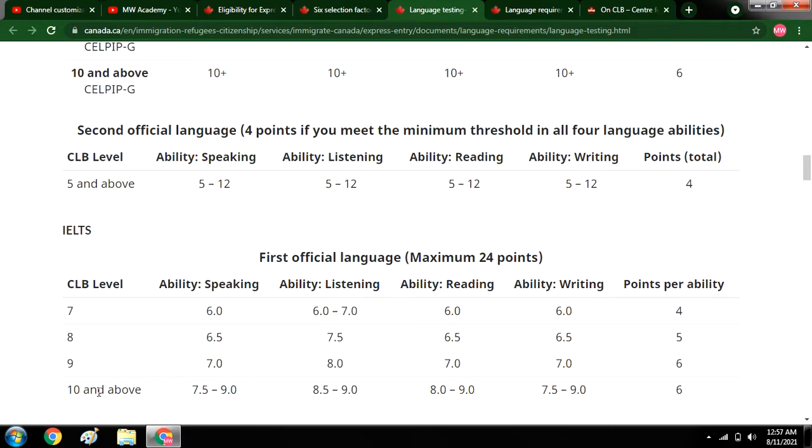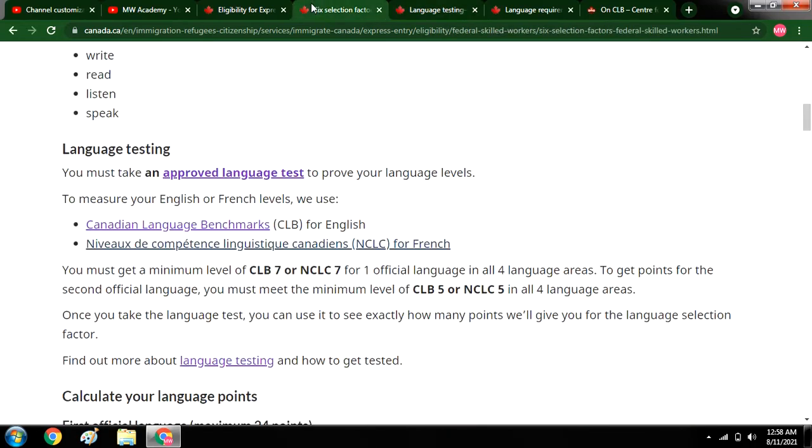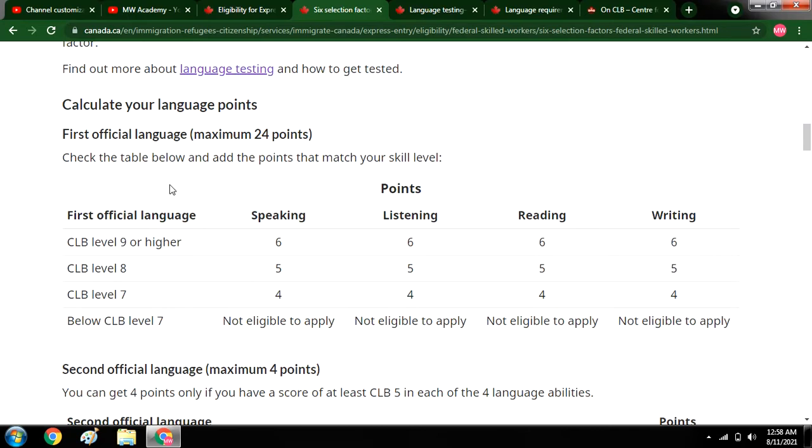And CLB level 10 is when you get in between 7.5 to 9 in speaking, in between 8 to 8.5 to 9 in listening, in between 8 to 9 in reading, and in between 7.5 to 9 in writing, then it is CLB level 10 and it is the maximum. Then you get 6 points per each, like 24 points in IELTS exam, for your IELTS exam.